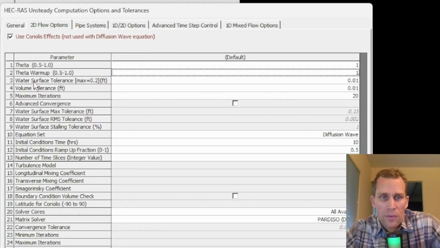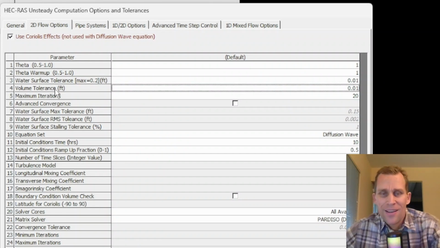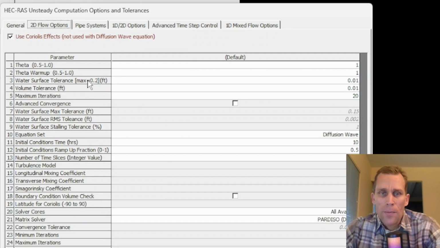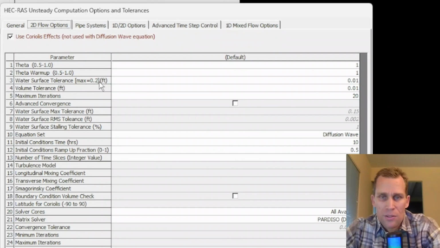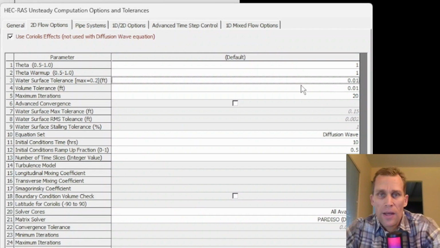All right, row 3, the next one down, is water surface tolerance. And I'm also going to throw in volume tolerance. These are two different tolerance terms that the 2D flow options account for when determining if the convergence criteria for the model has been met or not. So the maximum here is 0.2 feet, but the default is 0.01 feet. If the error from the model exceeds that tolerance of 0.01 feet, or whatever the user provides, then another iteration of the model will be used.